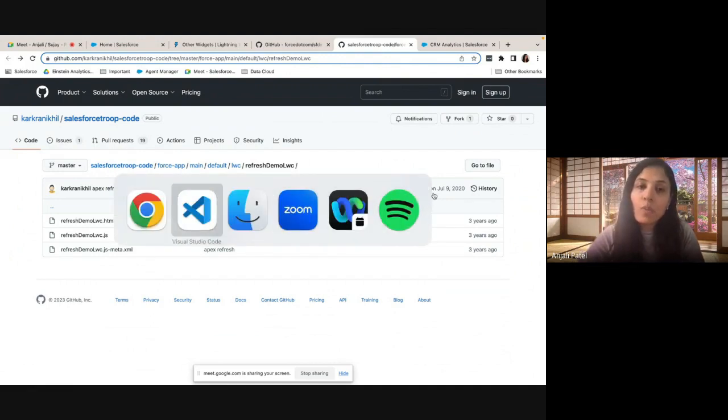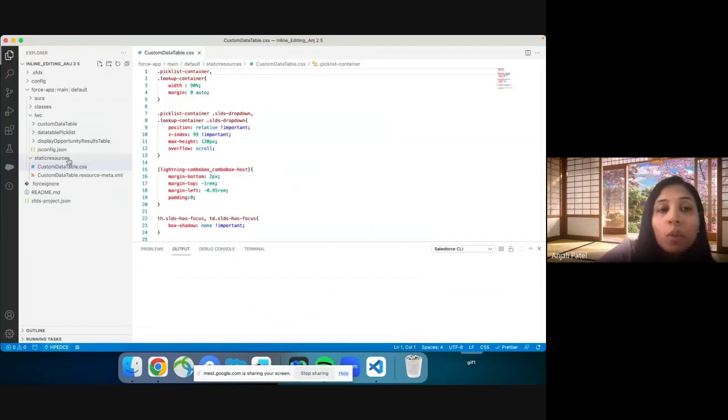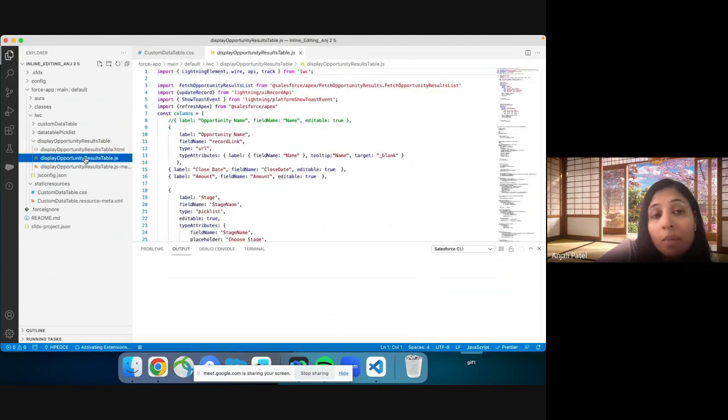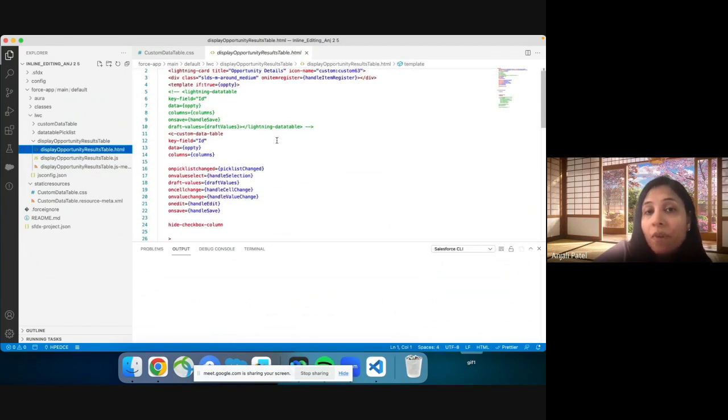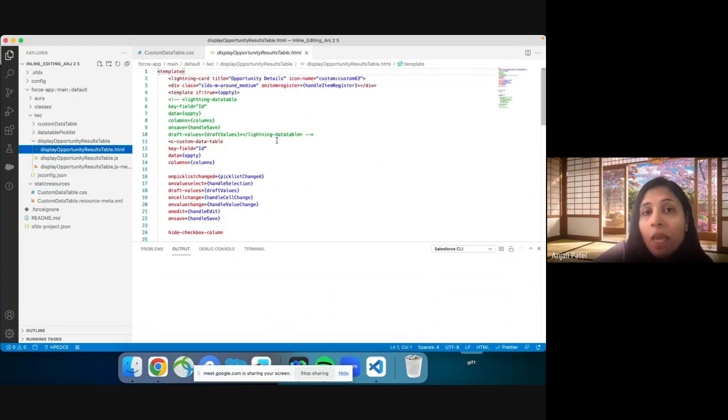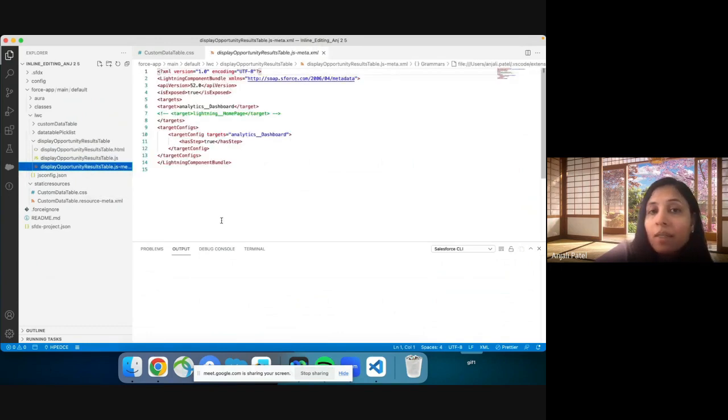I already have it open in my Visual Studio Code, so I'm going to quickly show you what that looks like once you start working on it. These are the three main files for inline editing that are part of a Lightning Web Component. You need to have an HTML file, which basically defines where you would like to see your Lightning Web Component. As you can see here, there is all the metadata about the LWC. We'll get into the JavaScript file in a little bit, and I'm also going to talk about metadata again.